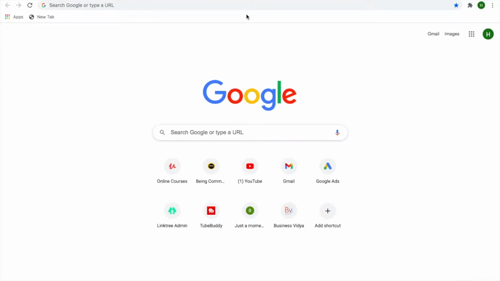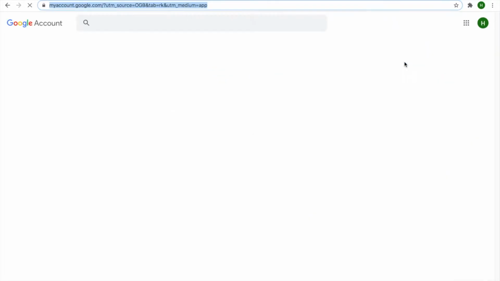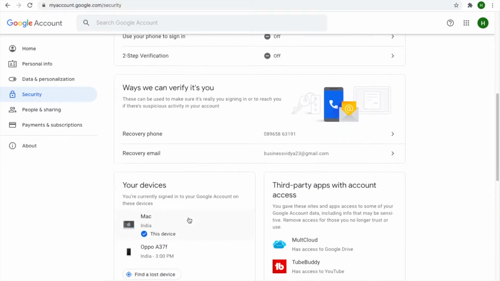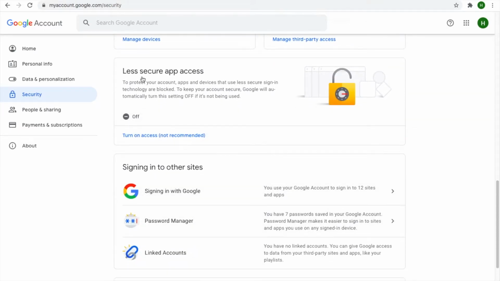You simply have to go to your Gmail account. From here, click here and click on Account. Then go to the Security option. After you go to the Security option, just scroll down. Here you will see one option called Less secure app access. You have to turn it on.